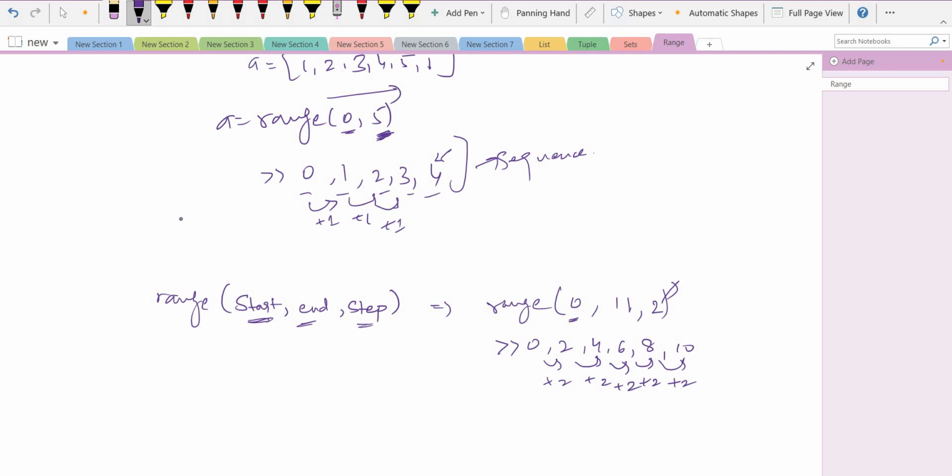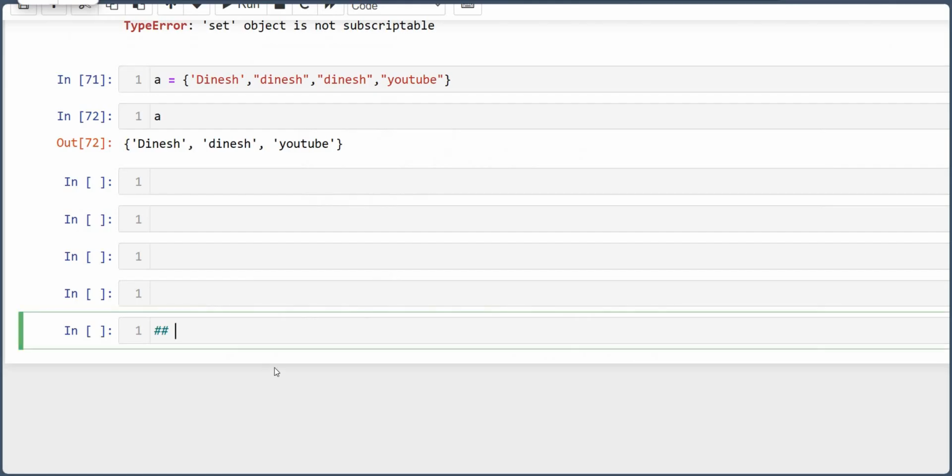So this is the function of range. It will produce the sequence, and it has start, end and step as parameters. These are the 3 parameters of range: start, end and step. So we will see some examples in the Jupyter notebook.